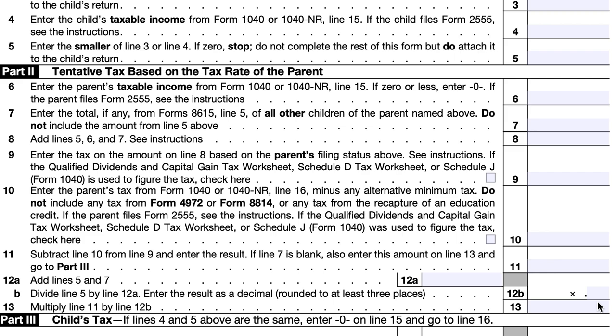In line 10, you'll enter the parent's tax from line 16 of their Form 1040 or 1040NR minus any alternative minimum tax. Do not include taxes from Form 4972, Form 8814, or any tax from the recapture of an education credit. There are additional instructions for parents who file Form 2555, and if you used either the qualified dividends and capital gain tax worksheet, the Schedule D tax worksheet, or Schedule J, check the box.